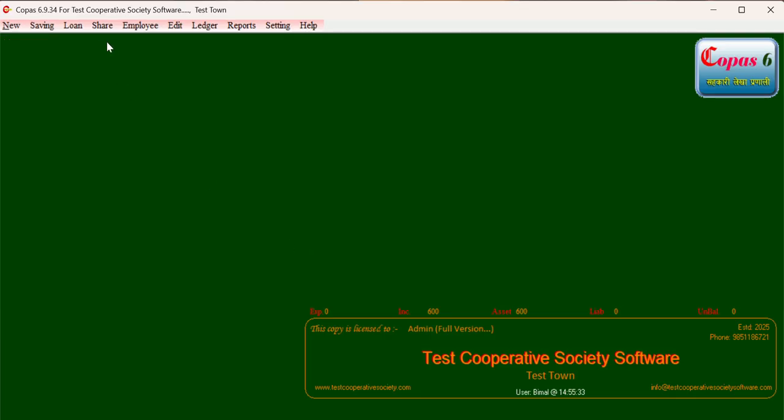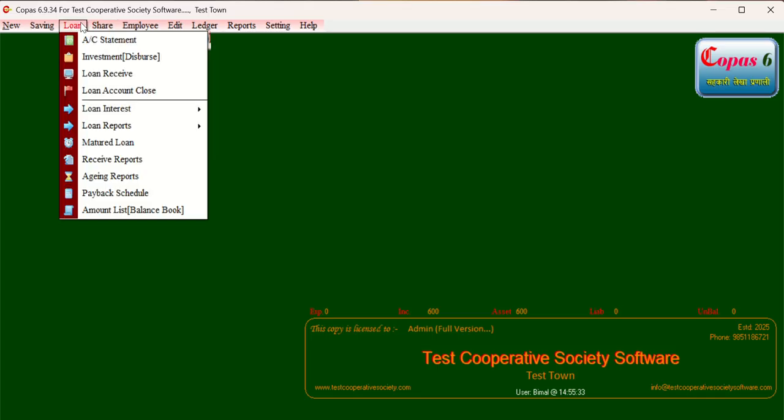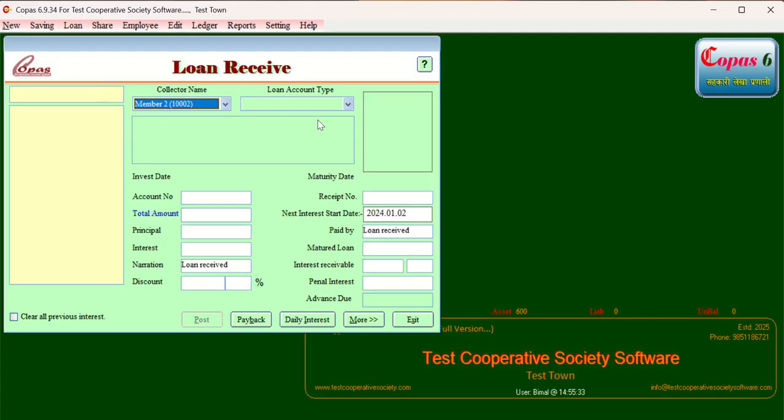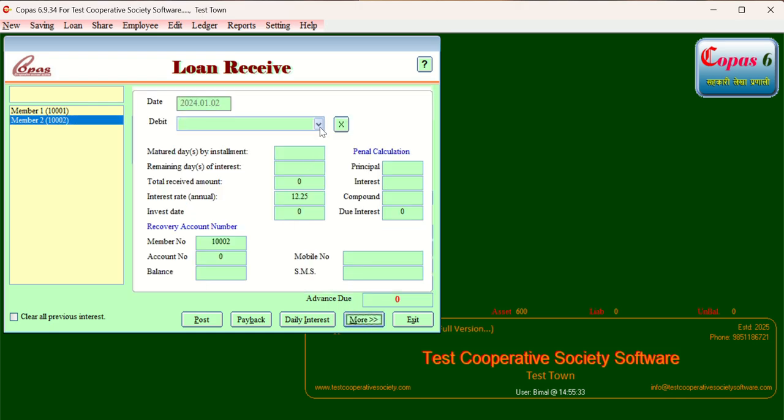Receiving loan payments. On the taskbar, select Loan then Loan Receive. Select account type. The registered accounts in that category will be listed. Select the account you want to receive payment. Enter the amount received and the relevant details. If there is an account to be debited on the same, click More, select the account to be debited and enter the relevant details. Click Post. The loan receipt will be displayed.